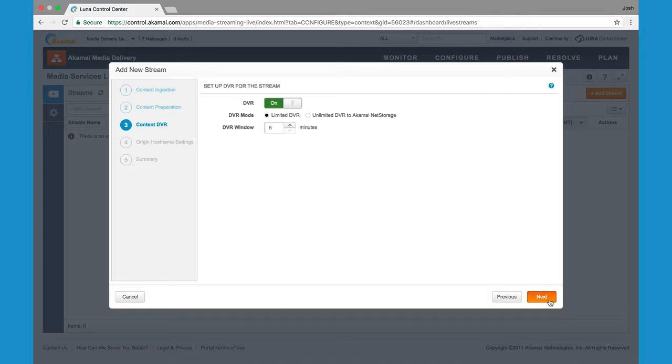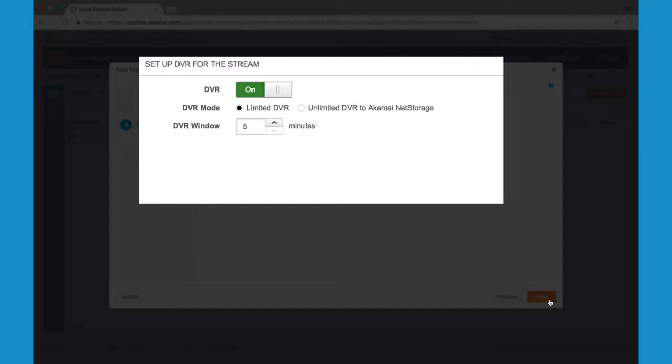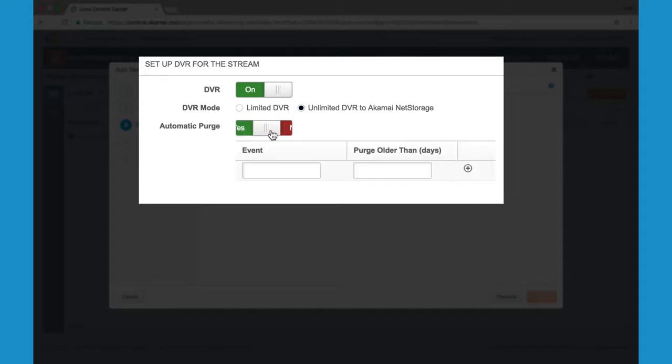Step 3 is where we configure our DVR settings. If you enable DVR for your live streams, you can choose to have a limited window of available content or an unlimited amount stored in your net storage group. Limited DVRs have a maximum window size of 30 minutes, and anything above that needs to be stored in net storage. If you choose net storage as your DVR mode, you're also able to configure the automatic purging of older content through the UI here. This can help reduce your total live content stored in net storage.